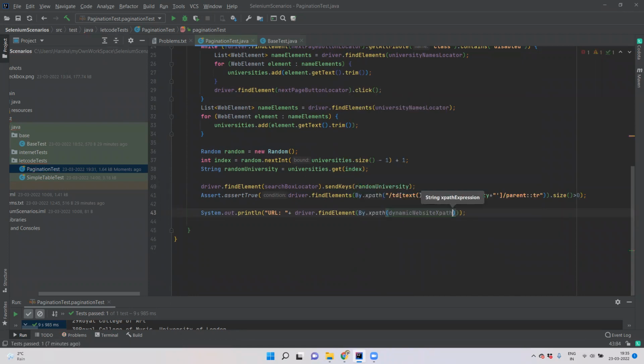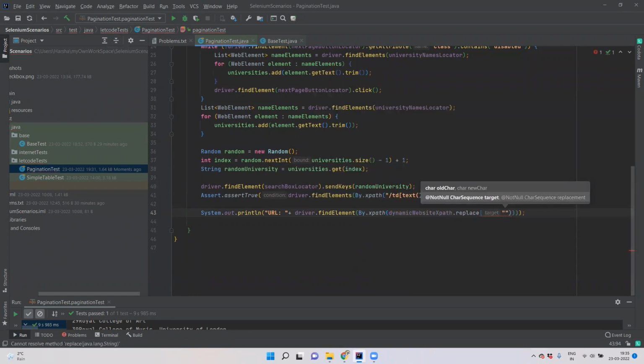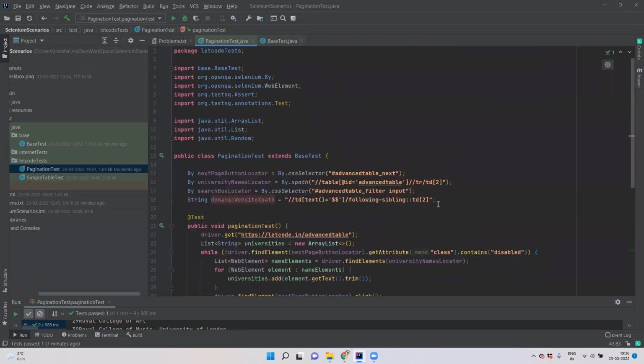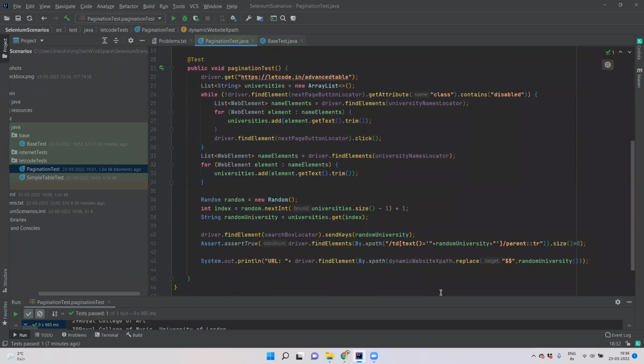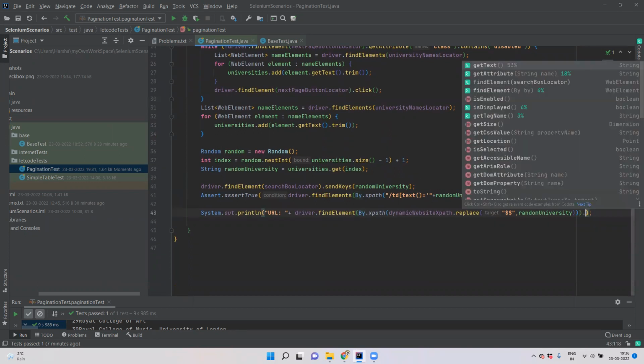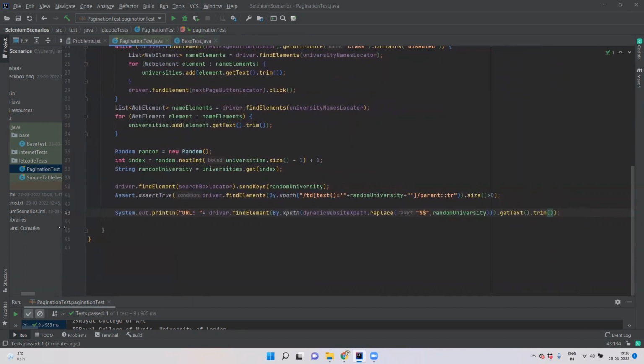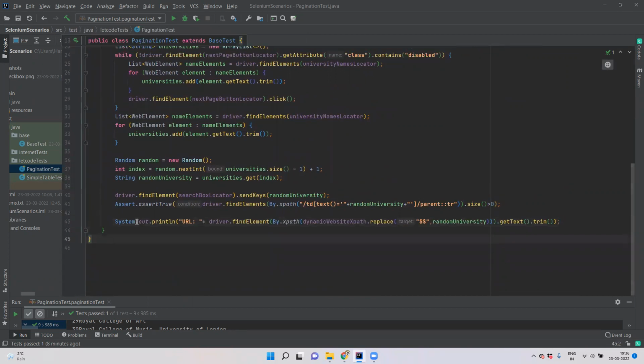So inside xpath, I'm going to send dynamic website xpath dot. I have to apply a replace, and I'm going to replace the placeholder with random university. Now the dynamic website xpath is going to give me, that is going to identify the URL actually. And then after finding the element, I should say dot get text, and then I'm going to trim it at the end. Right. So this is how I'm going to grab the university URL.